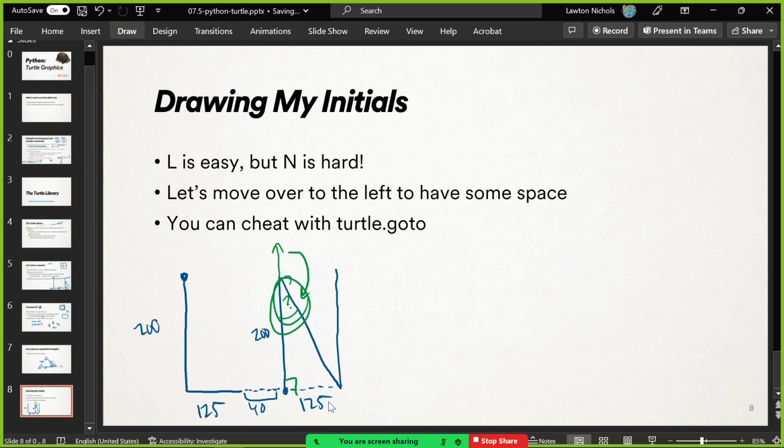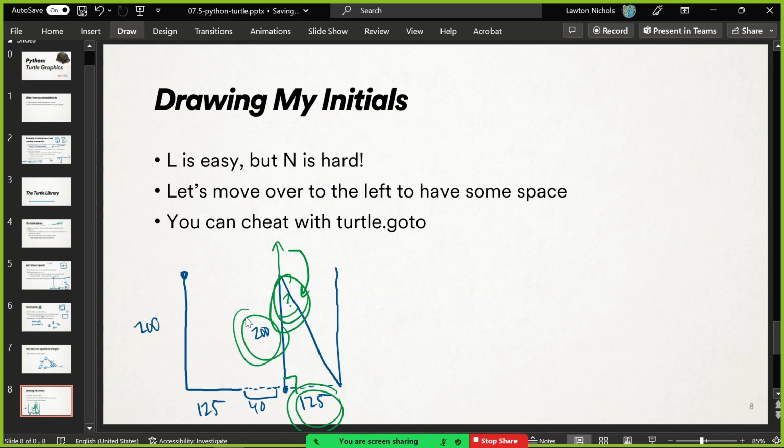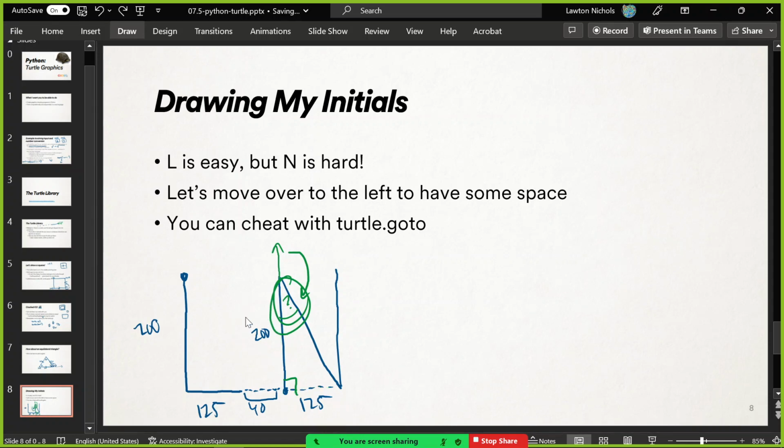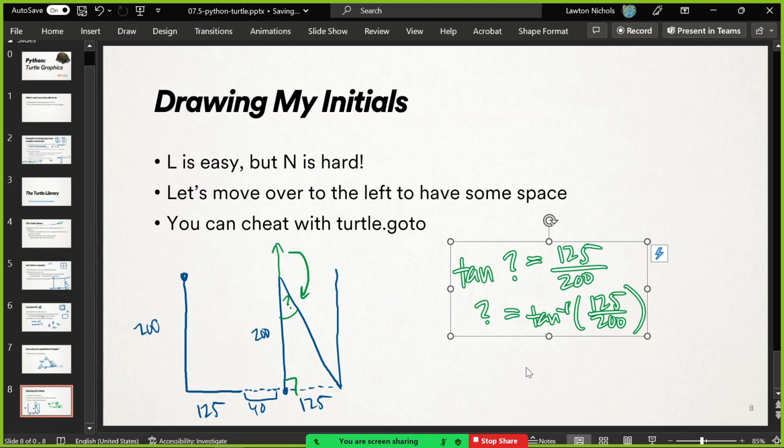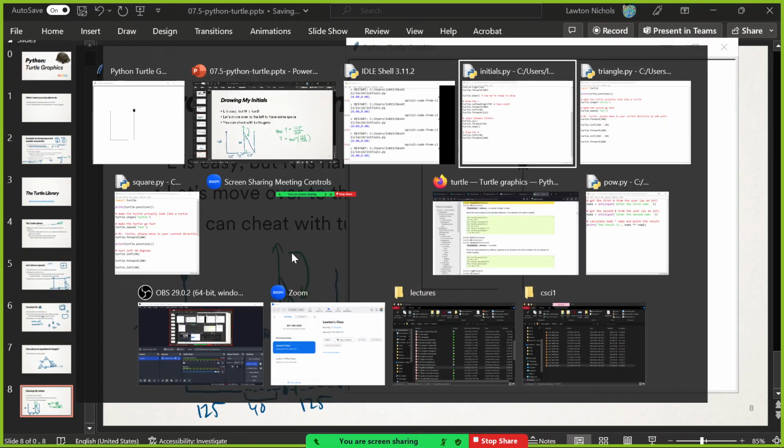So, we have the opposite and the adjacent. What's that one? That's tangent. So, if we wanted to know what that question mark angle is, we know that the tangent of it is opposite over adjacent. That's 125 over 200. Fun. And so obviously we can figure out this angle by taking the inverse tangent of both sides. So now the question mark angle is inverse tangent, which is disgusting, of 125 over 200. We can calculate all that, and there is a math library function that does this for us. So that's where we need to go.